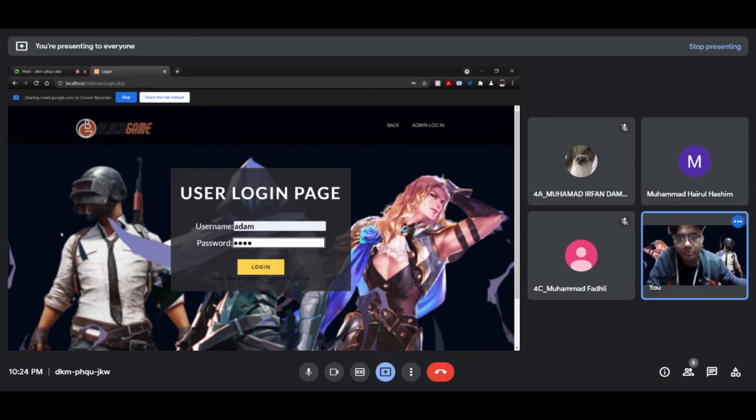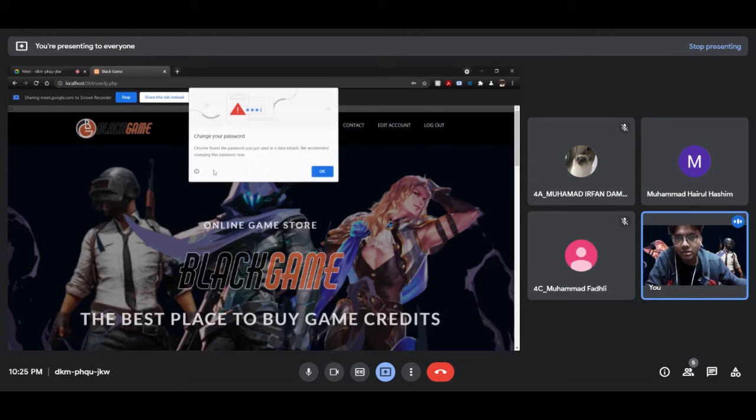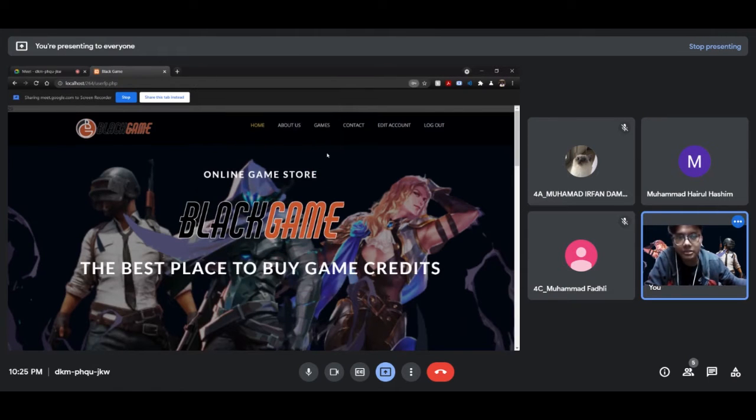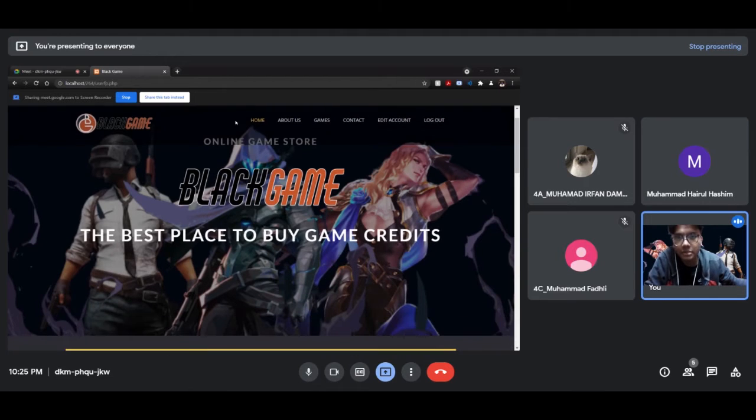So to log into the website, the users need to enter their username and their password. As shown above, I have already entered my username and password. So when I click the login button, it will take me to the front page of the user.